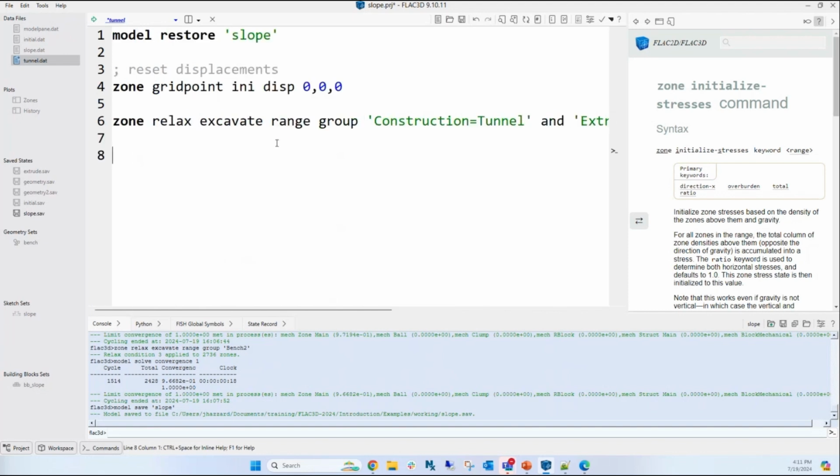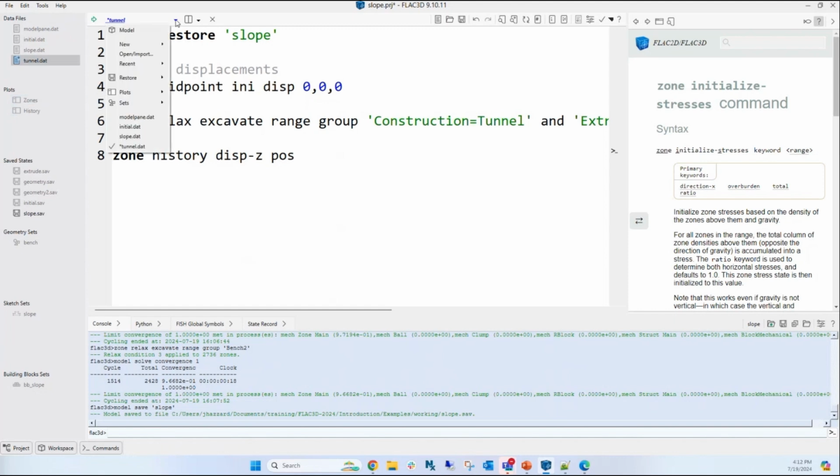Now, just for fun, let's also make a history of the displacement at a point on the roof of the tunnel. All right, so we can say zone history. Let's say it's the vertical displacement, so disp z, and we give a position where we want to record that displacement. I don't know off the top of my head what that position is. So I go back to my plot. Well, I can go to the model pane. That might be easier.